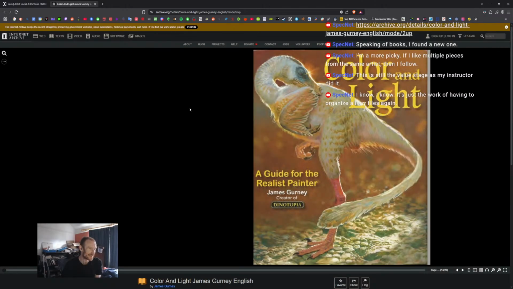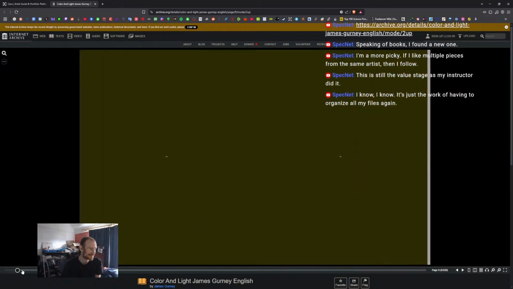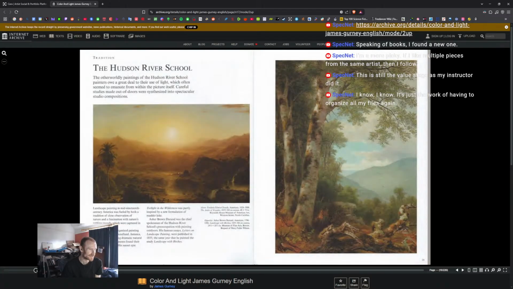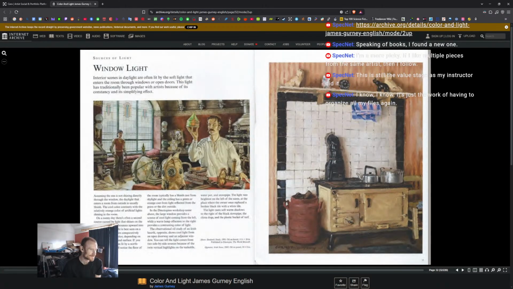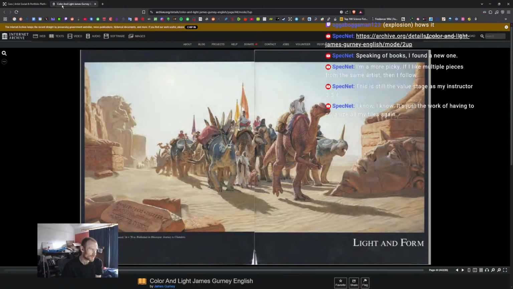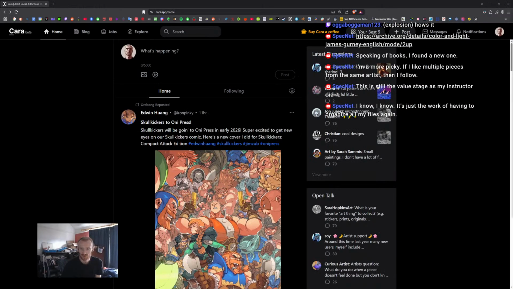Color and Light: The Guide for the Realistic Painter. Holy shit. Holy shit. Mate, you gotta sit down and do the work, haven't you? True. I'll save this one too. Did you hear that? I don't know. Good. I will save this book, I suppose.